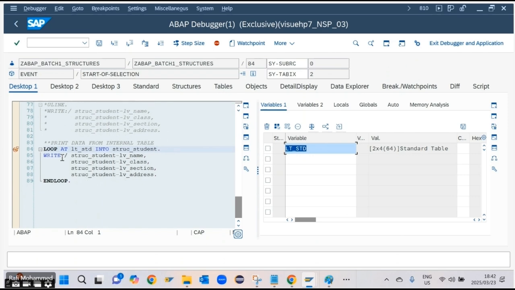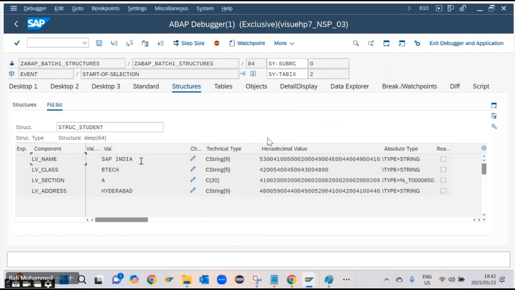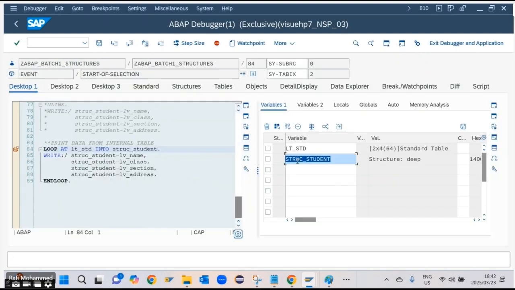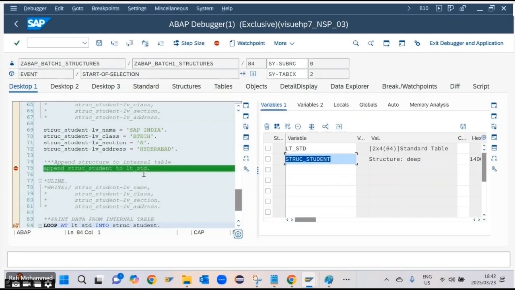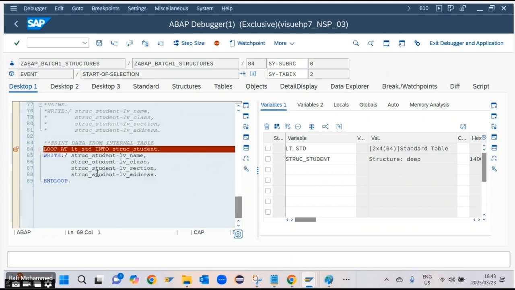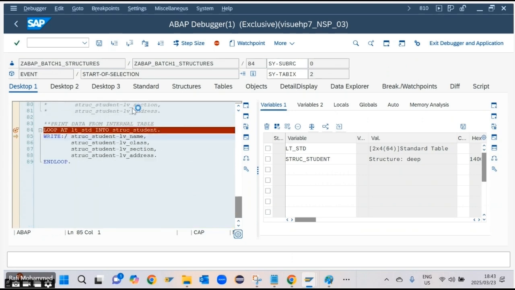Now what I'm trying to do, you see this loop at internal table into work area. Just try to see what is in your work area now. What is the value you have? The latest value is SAP India. So the best practice is always to clear this work area as and when you complete appending. You need to clear the work area. You should make these fields empty. I'll let you know how to do that, but before that, try to look into this. Now press F5. Now I executed the first record of the internal table. What is the first record?